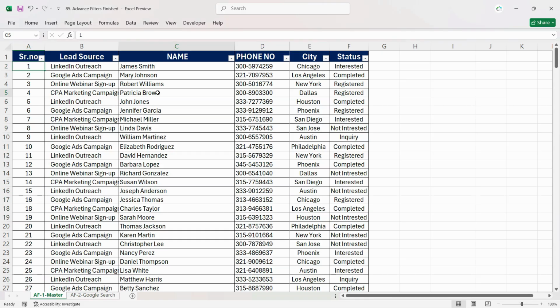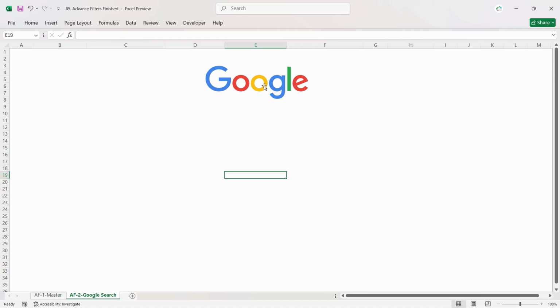So first of all, to follow this assignment, you need to download the file from the resources section of this video so that you can follow along, in which I have two files, AF1 master and AF2 Google search, where I have just inserted a Google search image.